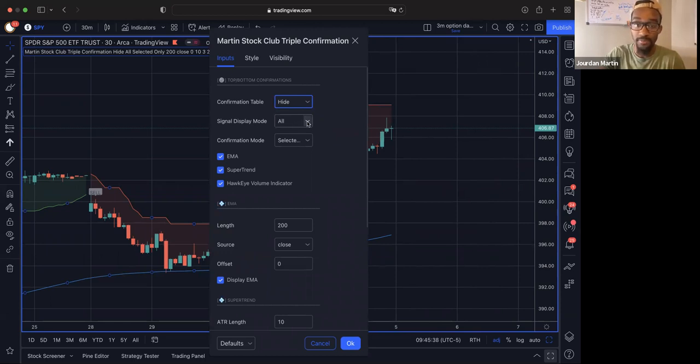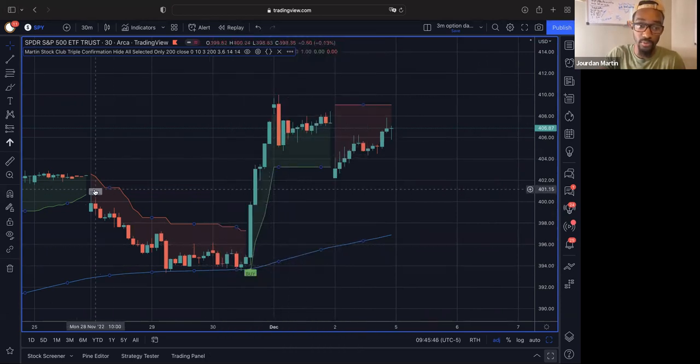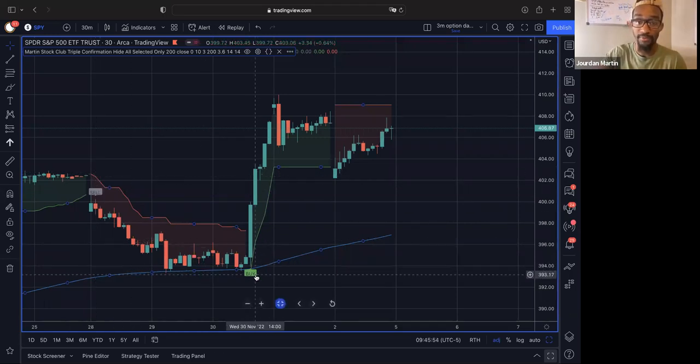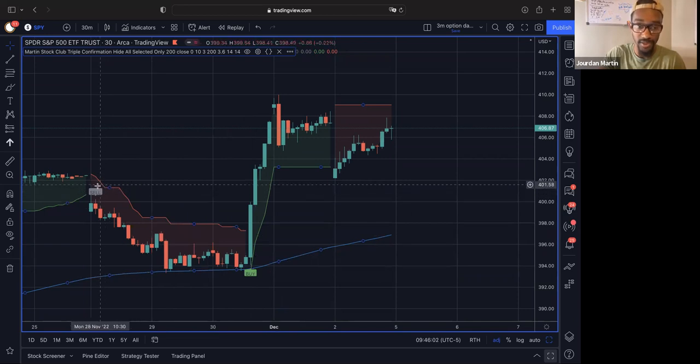When we come to signal display mode, we can have confirmed only, or we can have all. And what all is going to show us is these gray signals, which are where we are meeting two of our three criteria for a buy, or confirmed, which is where we'll have a full green or red signal, and that'll be where everything's lined up how we want it. And we'll see that sometimes the sells or the gray signals don't go the way we want. Sometimes they do, right? This sell triggered here, and it came down and was a beautiful trade, right? And then we had the buy signal, and that went right up, right?